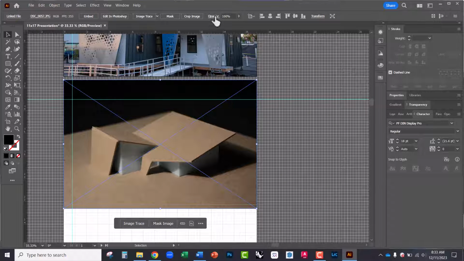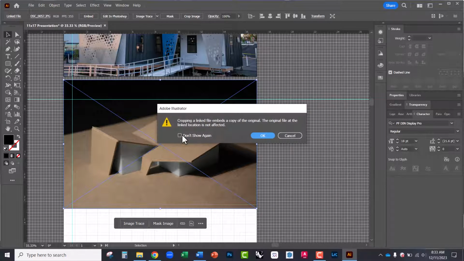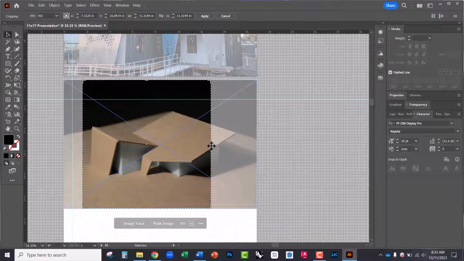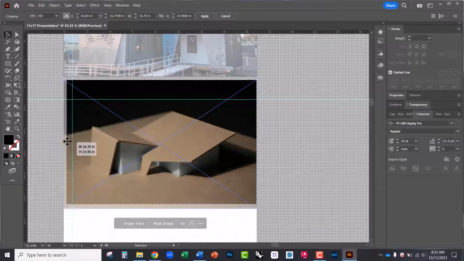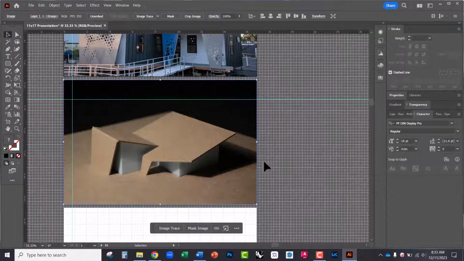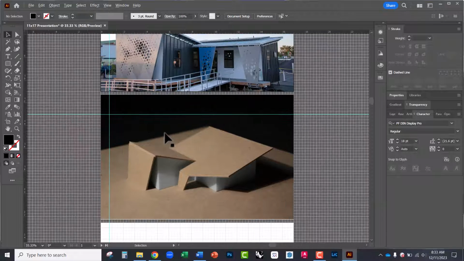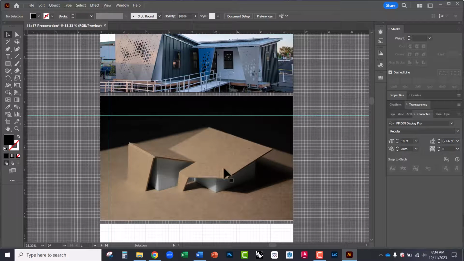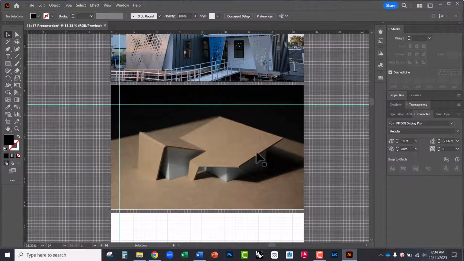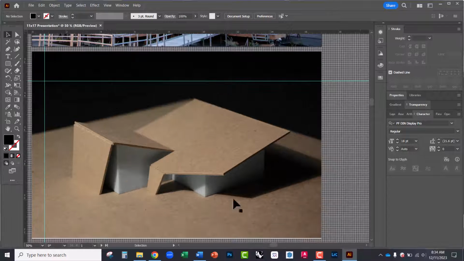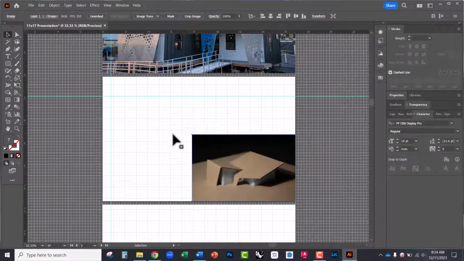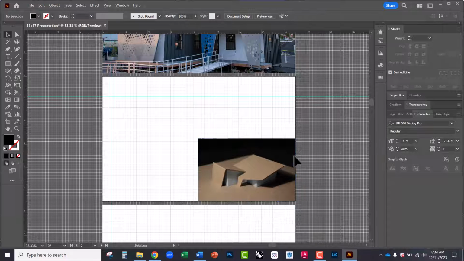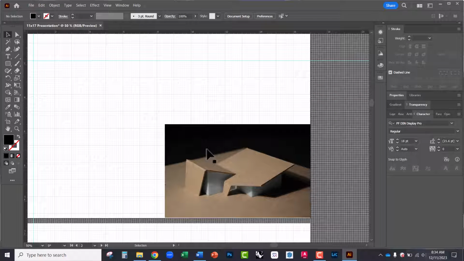And again, I'm going to crop the image. Enter. And I could go full bleed with this. It's up to you how many images you want to display on each board, but think about the way the project is being presented.